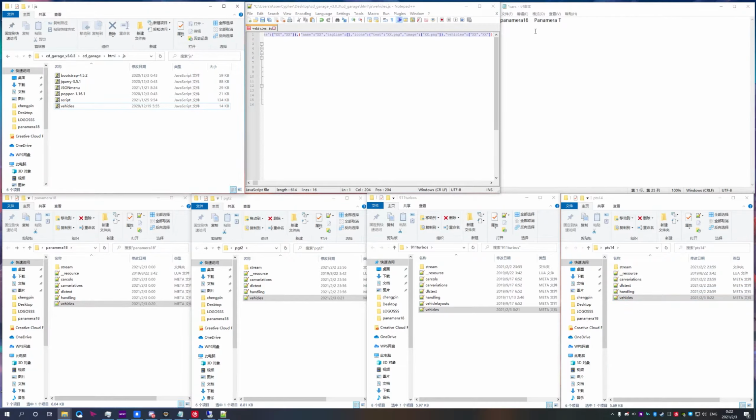Then we go to vehicles. Oh, I forgot to write them down. So the PGT2 is 911 GT2 RS10. The 911 Turbo S is 911 Turbo S.